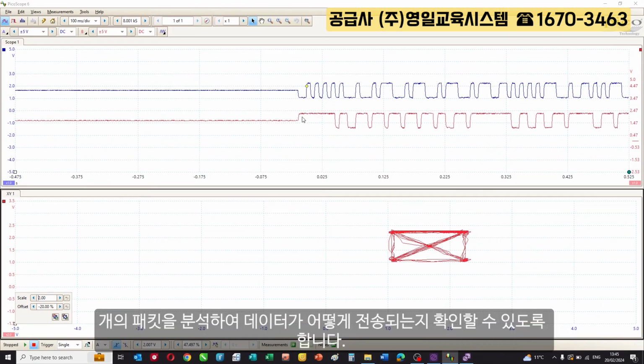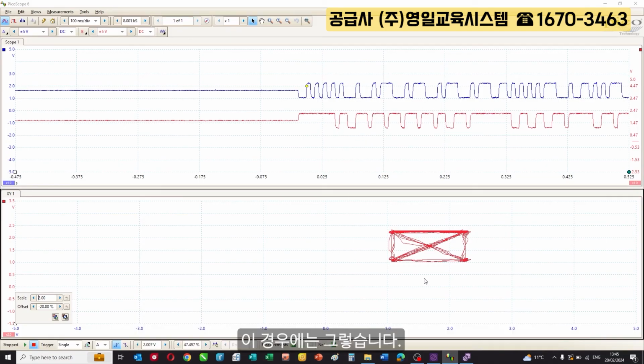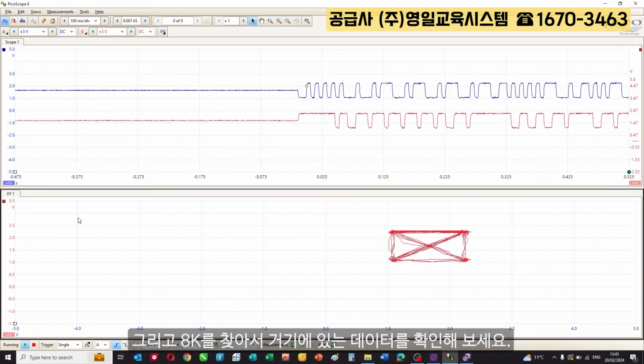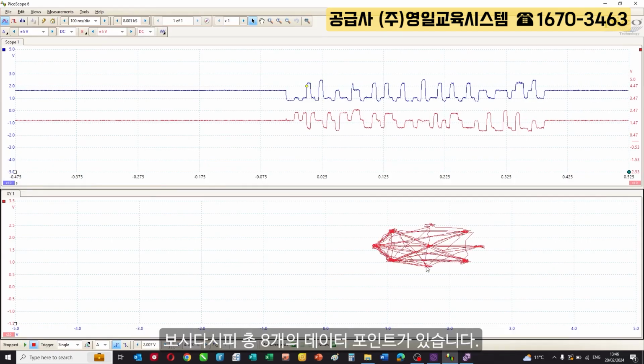What we get students to do is manually dissect a couple of packets so they can see how the data is transmitted in this particular case. And we can go up to 8 PSK. Let's try that and see if that works. Again, let's trigger the scope and look for 8 PSK and see the data there. So you can see the eight data points. And of course what the program is doing is detecting whether the data is at one of these points in the constellation, and that allows it to regenerate the original data signal.